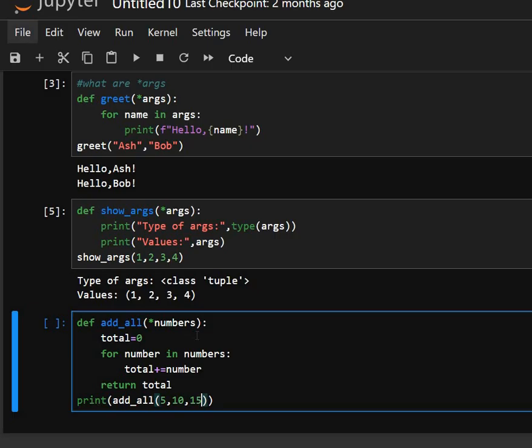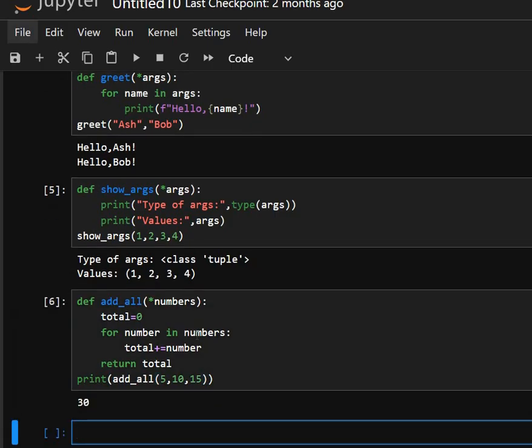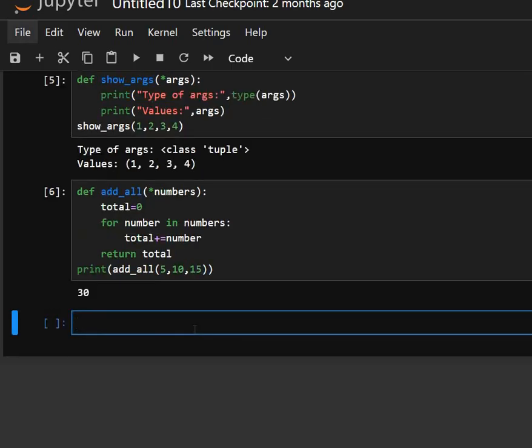So this is a program of simple calculator function. Let's check this and check what it returns and what it gives the output. So as we can see, it returns the output 30. So instead of defining each number as a separate parameter, we use star numbers to make it flexible. So now let's move on. What is kwargs?